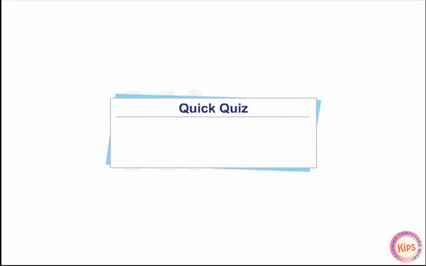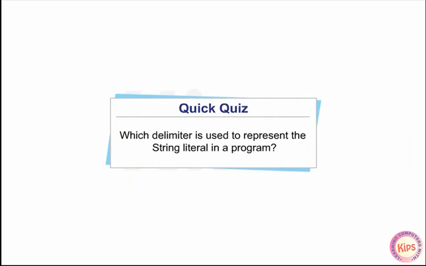Students, let us take a quick quiz. Which delimiter is used to represent the string literal in a program?